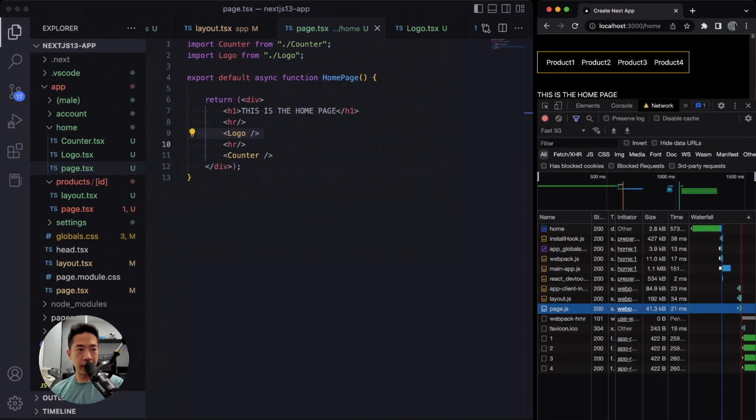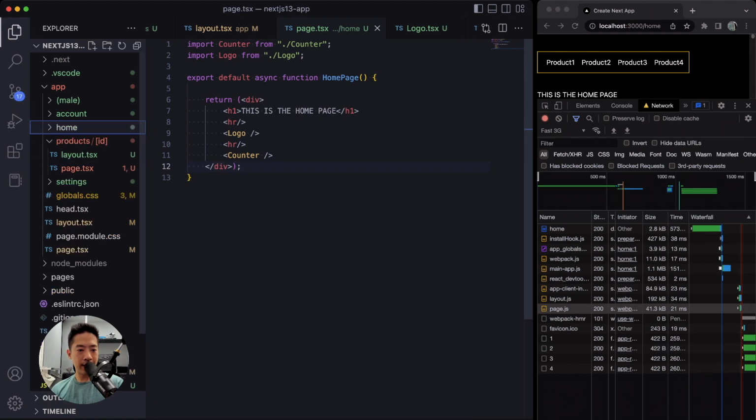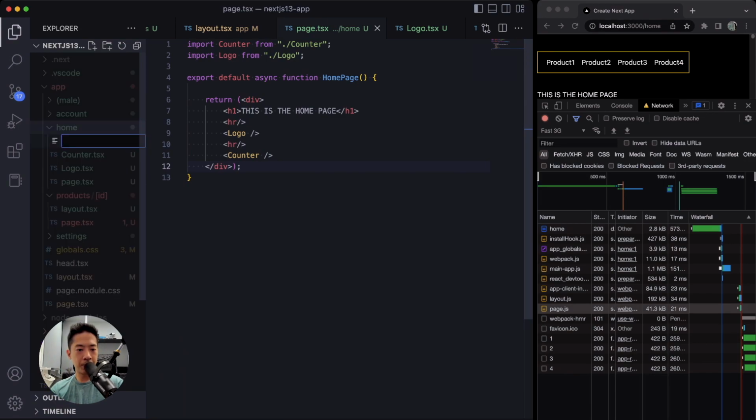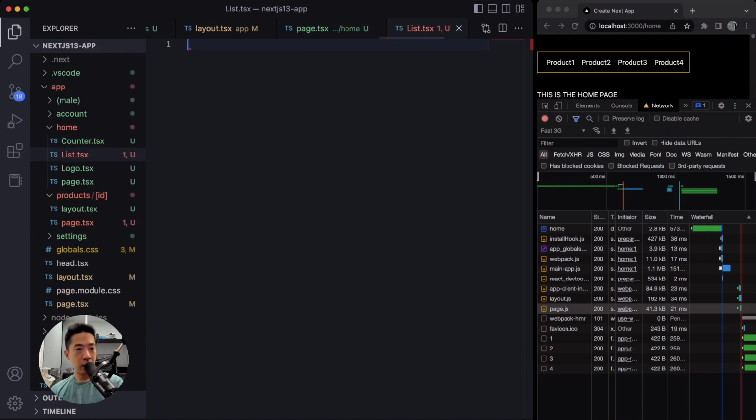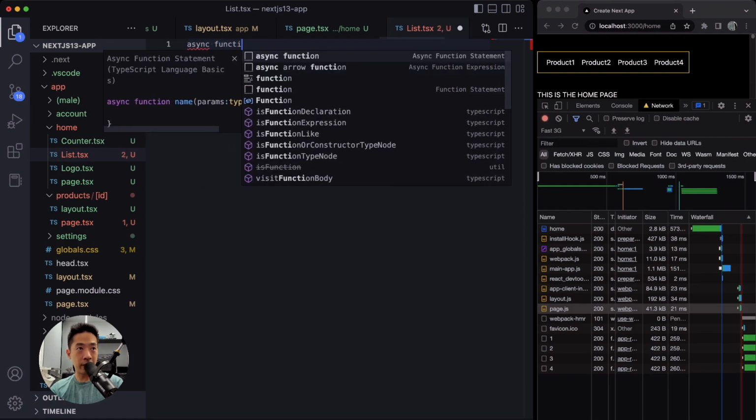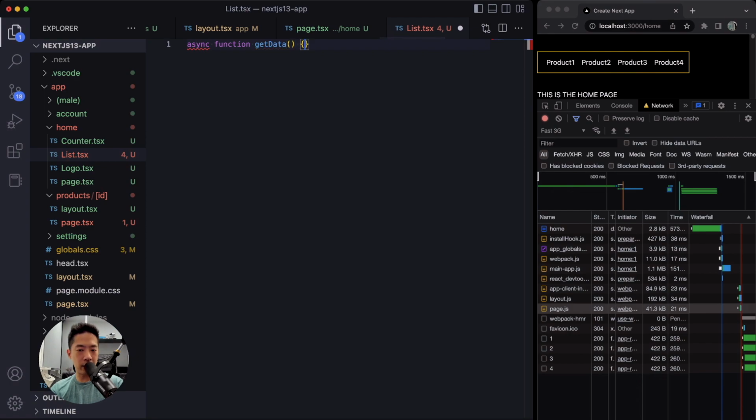One more demonstration to show a very key difference between server and client components. Once again, let's go back to our directory here above me. We're going to create a new component. Let's call this list.tsx. In Next.js 13, there's a new way of fetching data. By default, once again, all components are server components. So the new way of fetching, we can say async function. Let's create a new function. Let's call it getData.